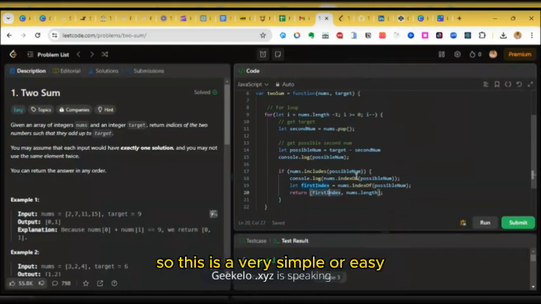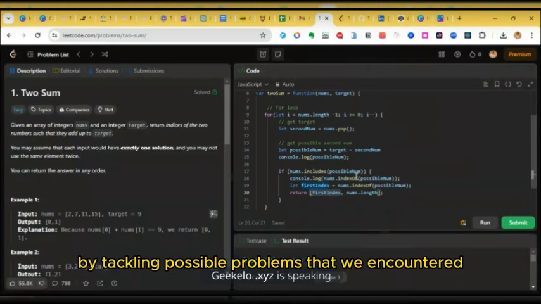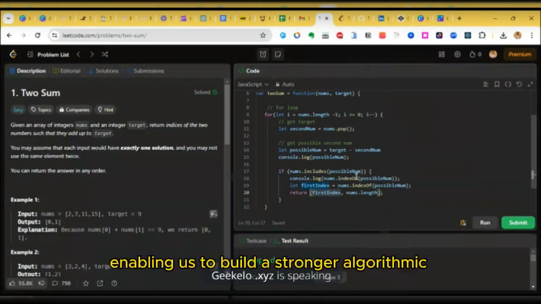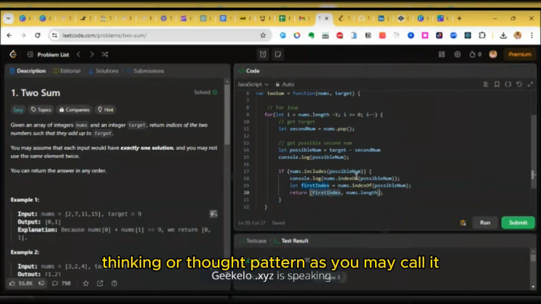So this is a very simple one. It's graded easy anyway. Yeah, it's an easy question. It's quite tricky, but I have been able to not just walk through the solution, but do it organically by tackling possible problems that we encountered, enabling us to build a stronger algorithmic thinking or thought pattern, as you may call it.